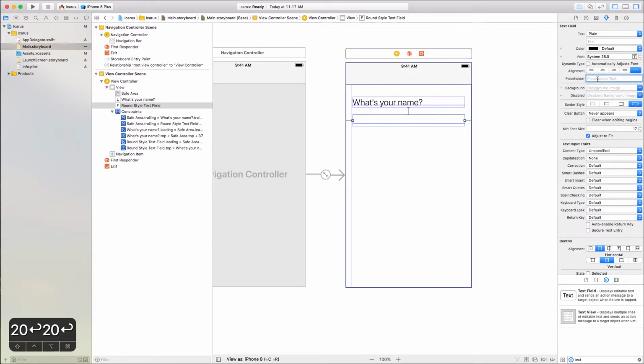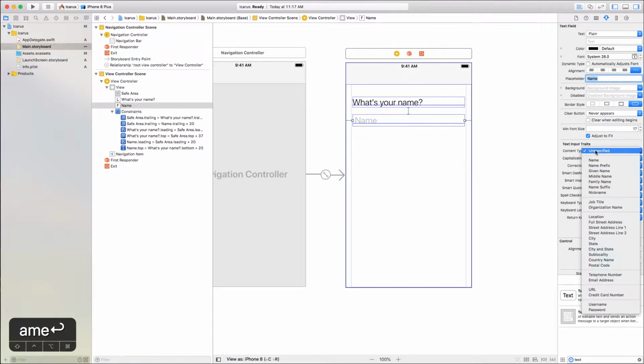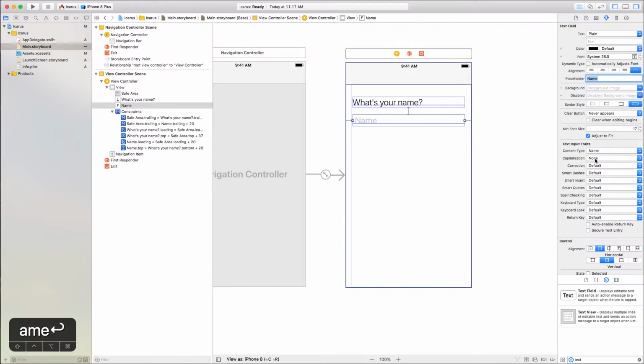Add a placeholder text. Placeholders appear in a lighter color until the user enters something. They're good for usability. Now, something that is really important about text fields is these text input traits. Don't forget to set these because an improperly configured text field can be quite aggravating to users. Set the content type to name, the capitalization to words, correction to no because autocorrect for names is more of a nuisance than anything else. The default keyboard should be fine for this.